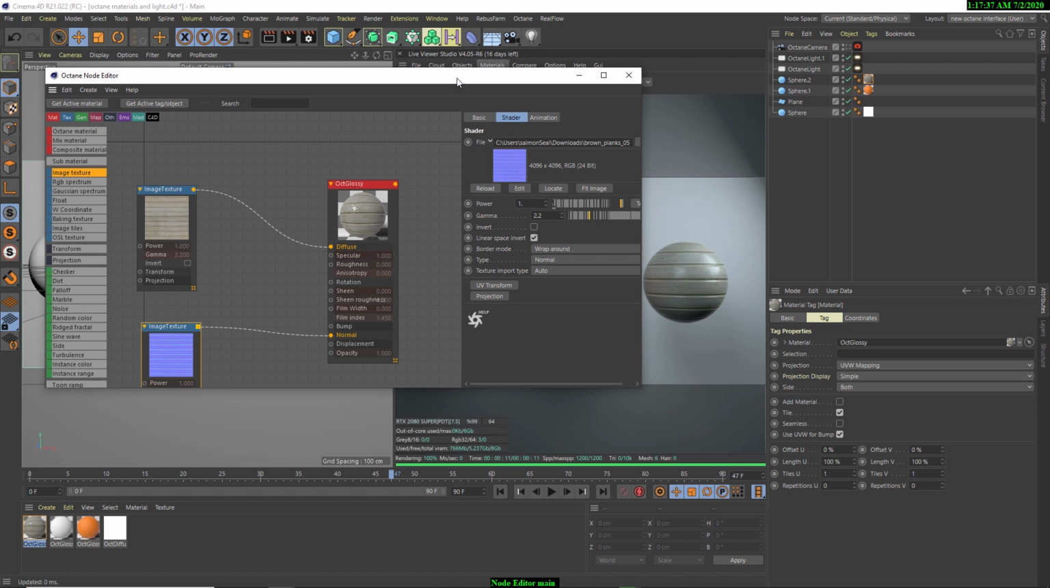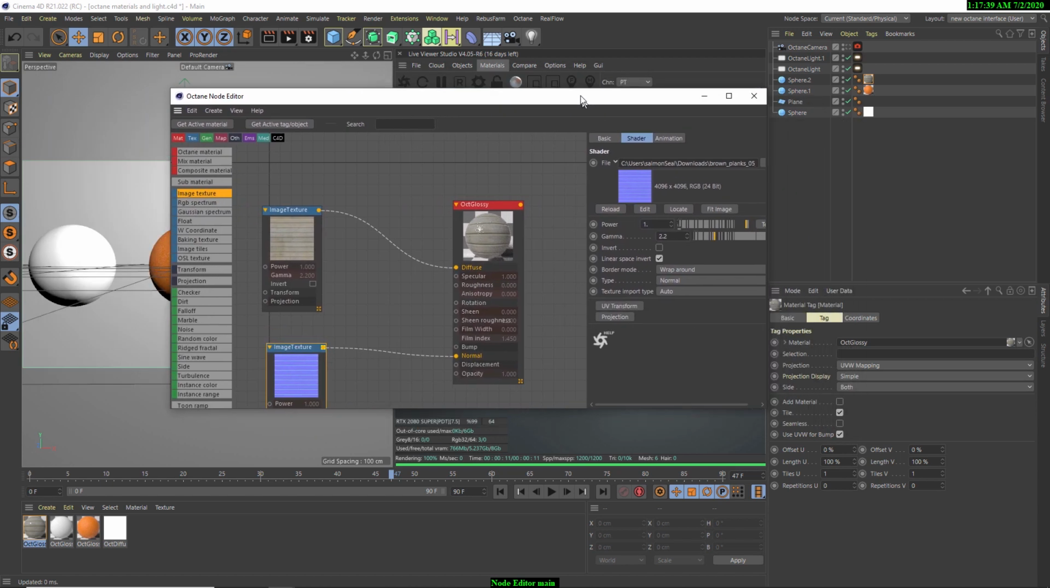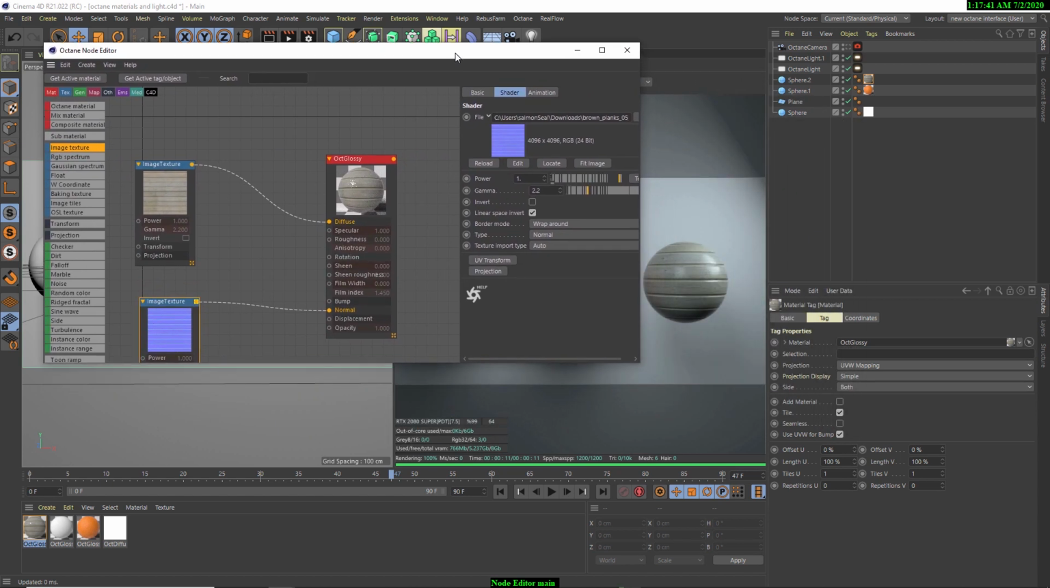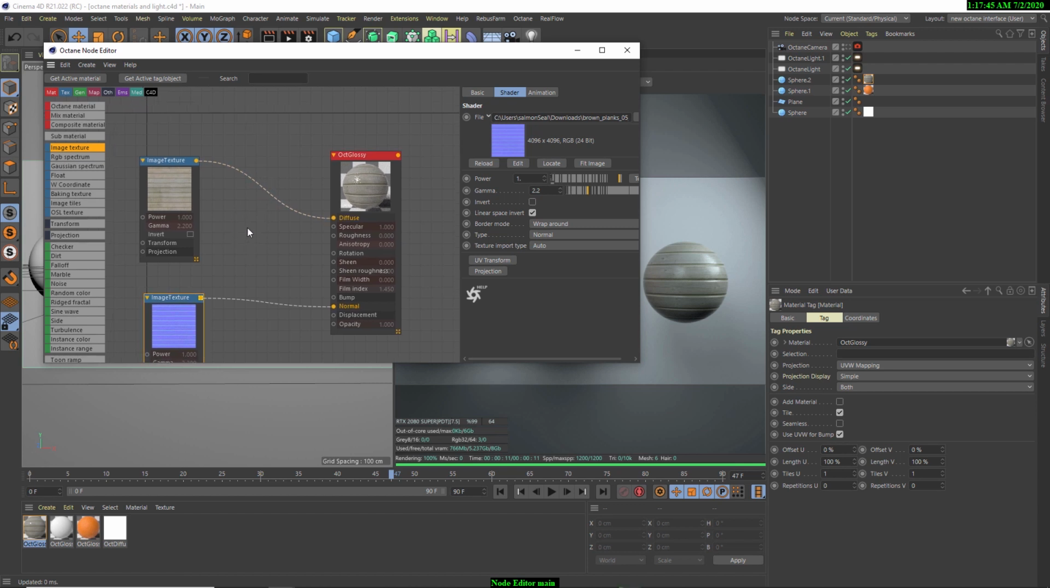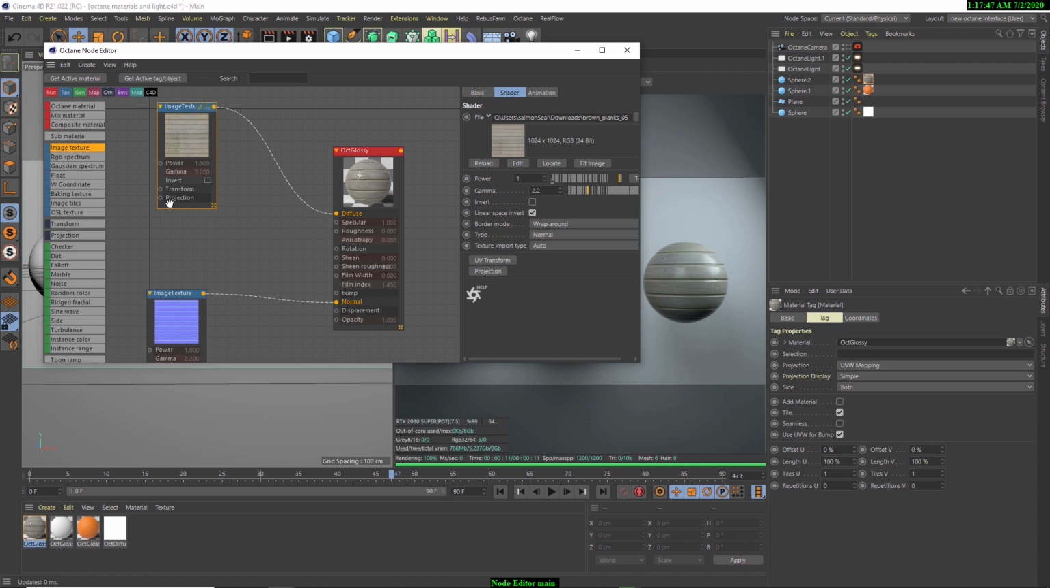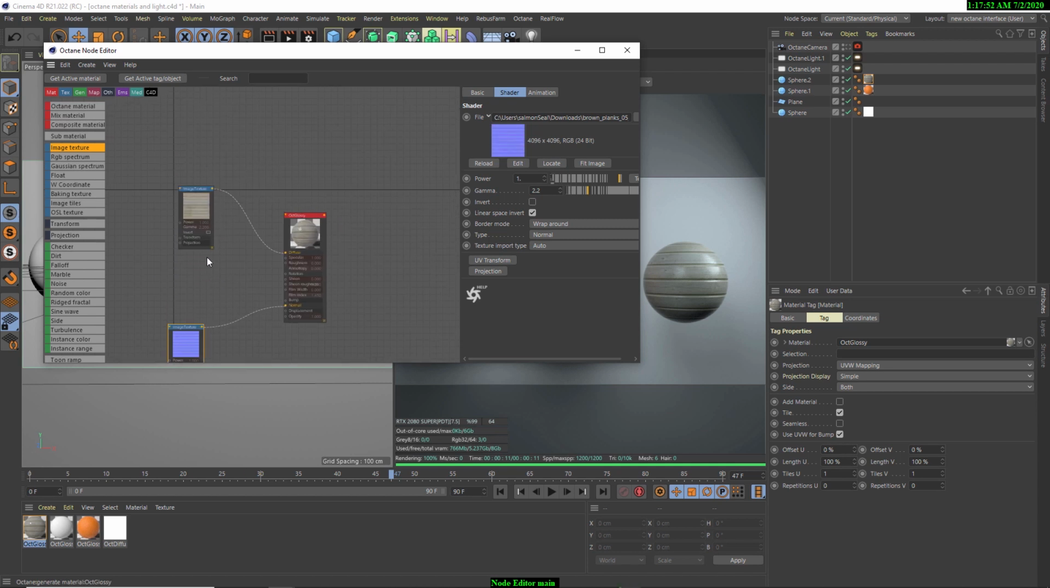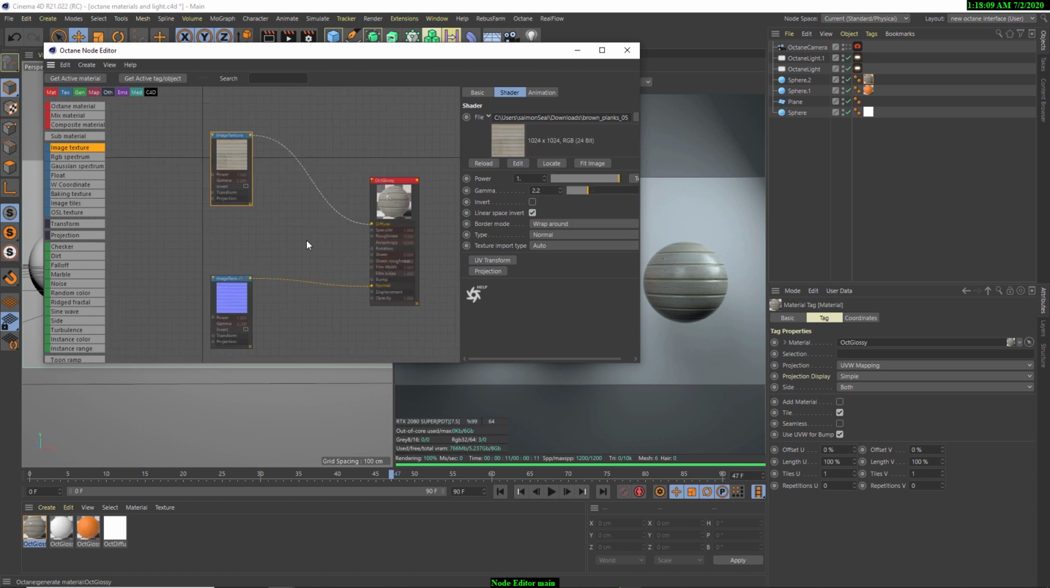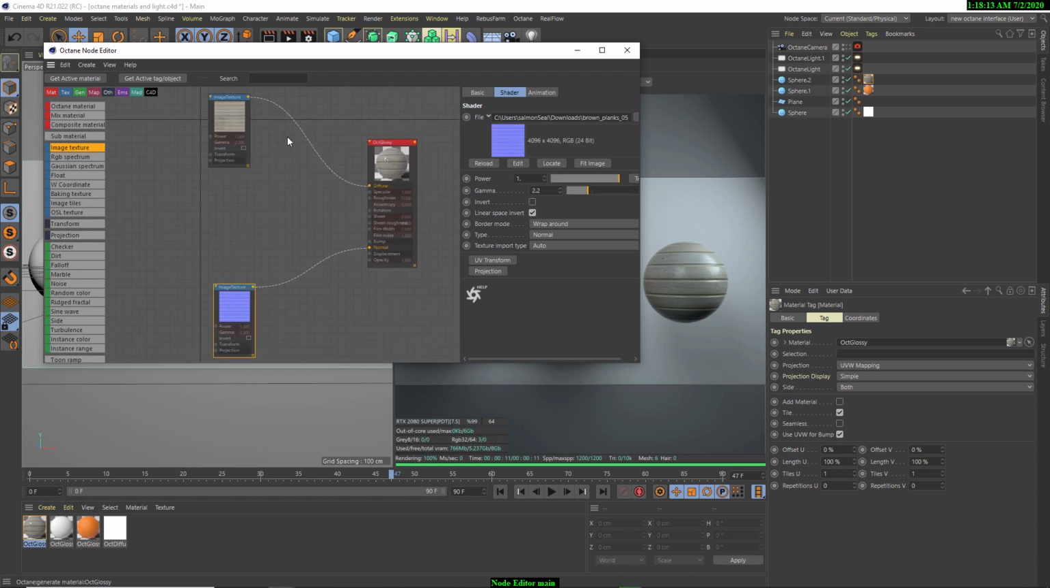There is a separate lesson dedicated to helping you understand different types of materials and how to use them, and I'm going to be going in depth into that. So basically this is how the Octane node editor works, and as we go further into the course we are primarily going to be using the Octane node editor to work with our materials.